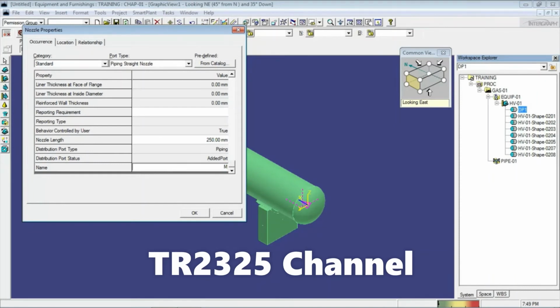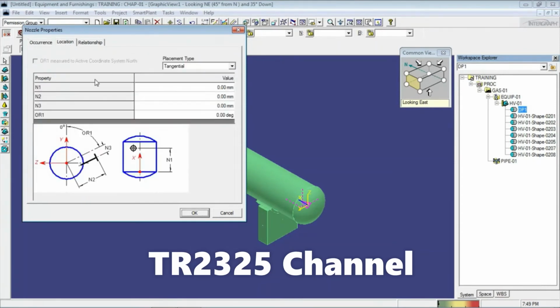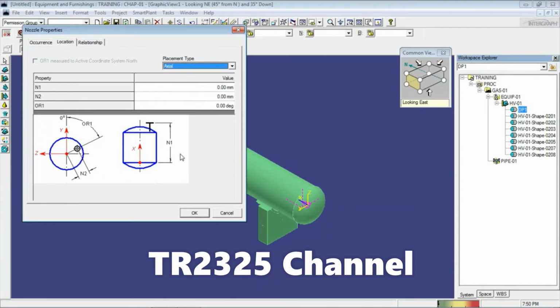M1, it's a manhole, and select pipe straight nozzle and location. We have to select radial, tangential, axial. We are using three types. I am going to model axial type. So select axial. Axial means it will come like this. And one is disc height is 300 plus 250, totally minus 550.